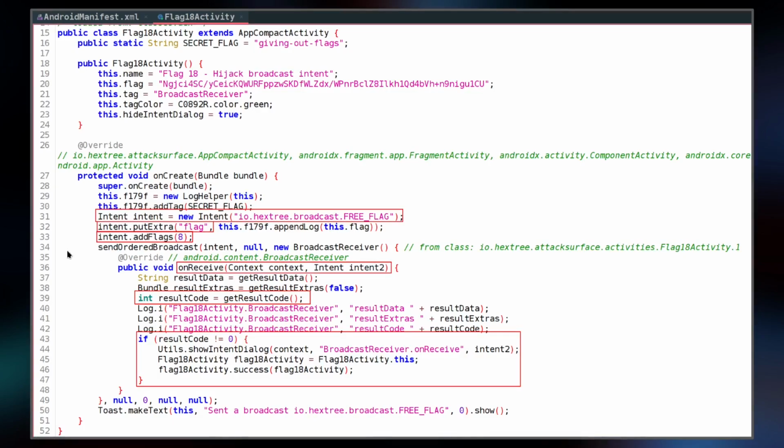So here's our flag 18 activity, and this one's a little bit tricky because I circled some things that aren't as relevant as they need to be. But you can see on create, it adds this new intent that has this flag action. It puts this flag extra in here. It adds the flag labeled 8, which I don't have written down in my notes. But what's important is it sends it as an ordered broadcast.